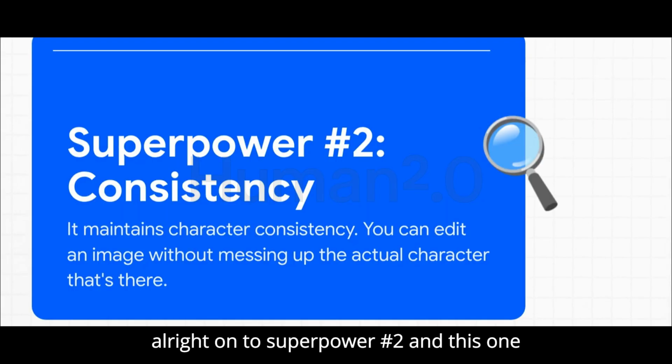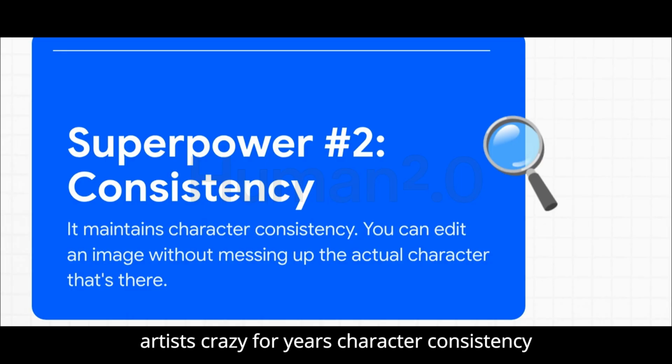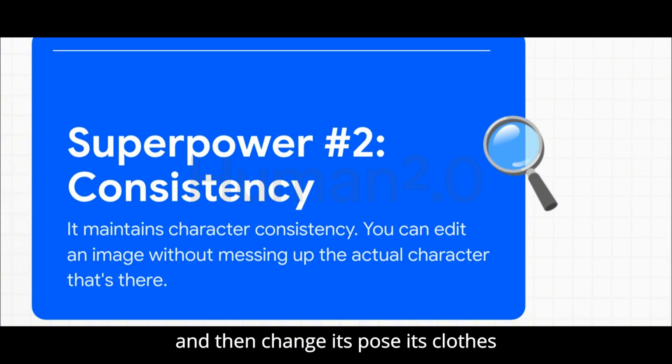All right, on to superpower number two. And this one is a big deal. It's something that has driven AI artists crazy for years. Character consistency. The ability to create a character and then change its pose, its clothes, its location, over and over, all while making sure it still looks like the same character.